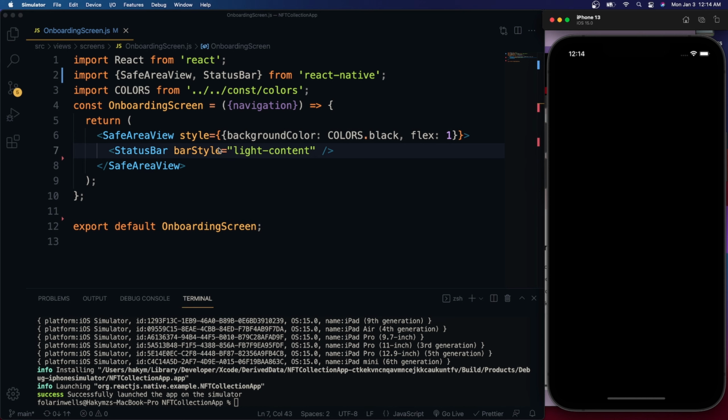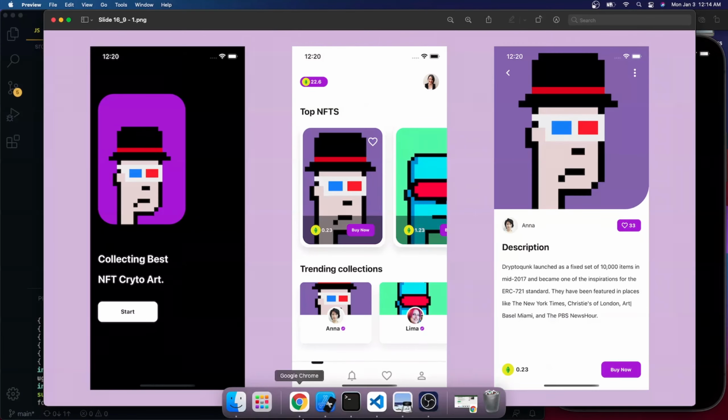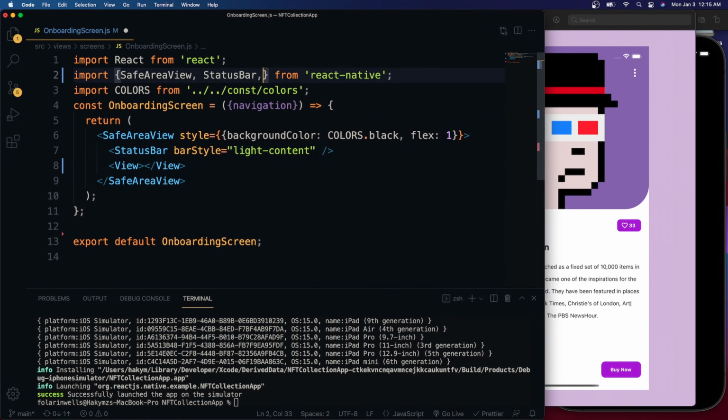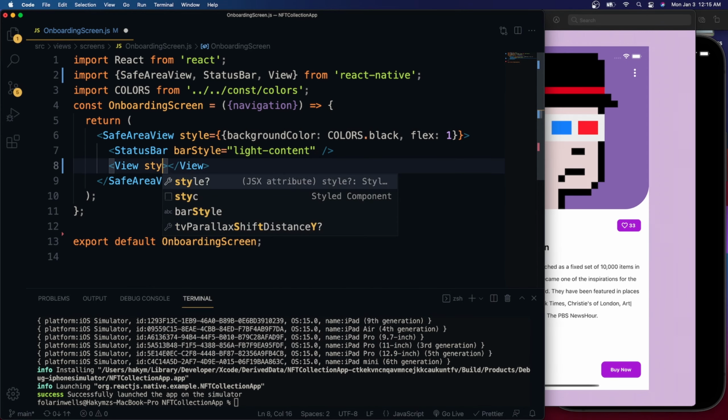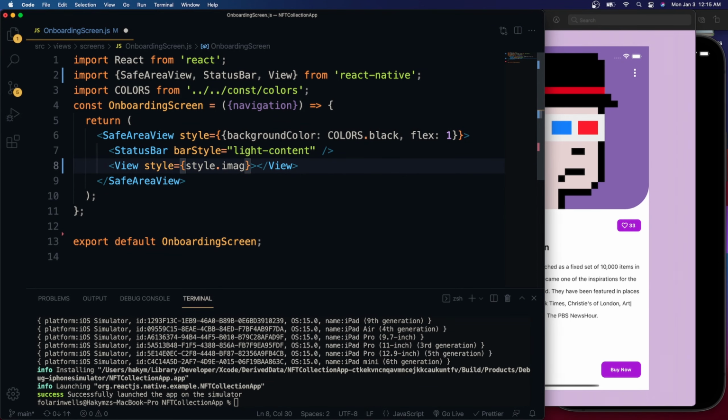The next step, we are going to add the NFT image. As you can see over here, we have the image, and for this image we are going to add a background with this violet color, and also we are going to add this NFT image. To do that, we add a view component, so let's import the view, and for the view component you are going to give it a style of image background. So say style, I'll say style dot image bg.